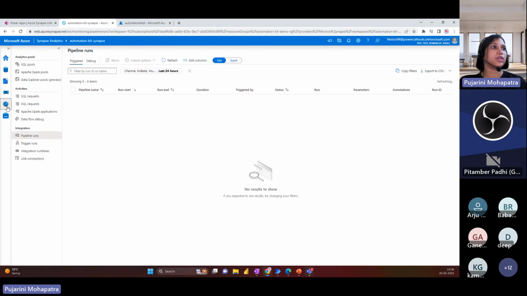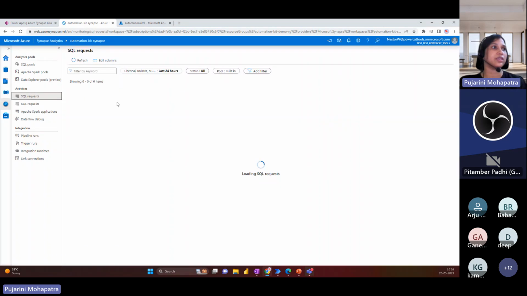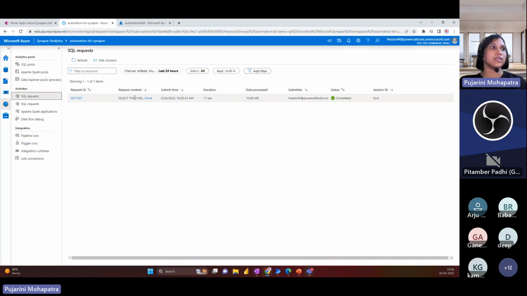So this is the monitoring option. When you create a pipeline and have done your data transformation, in this pipeline itself you can see all the activities, like in SQL, where I just ran that select top 100.